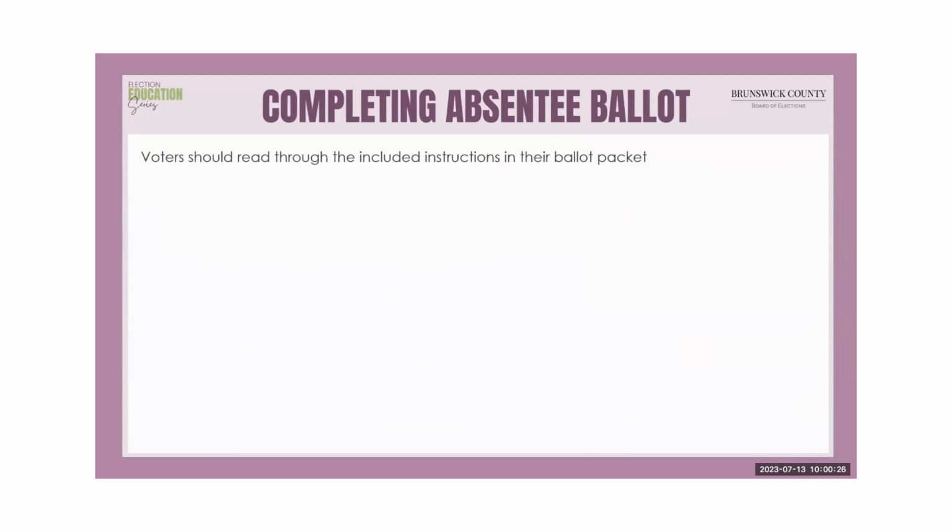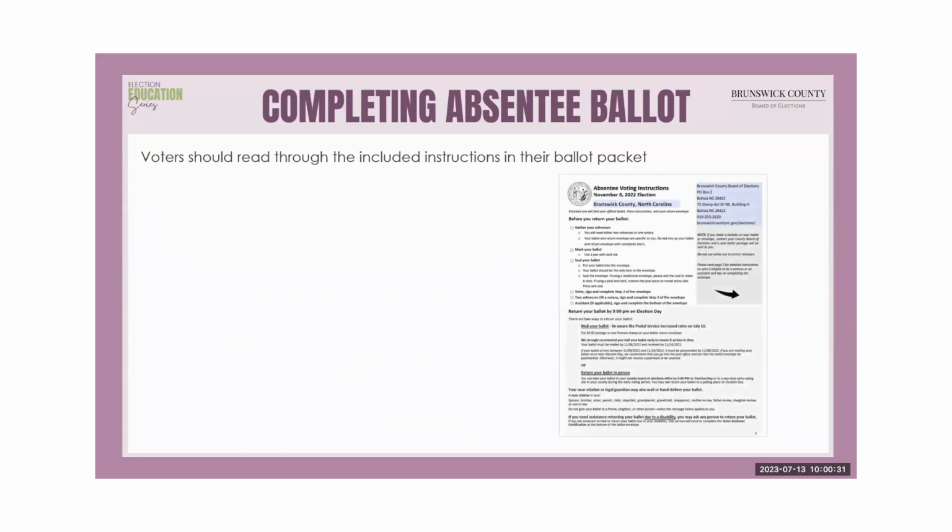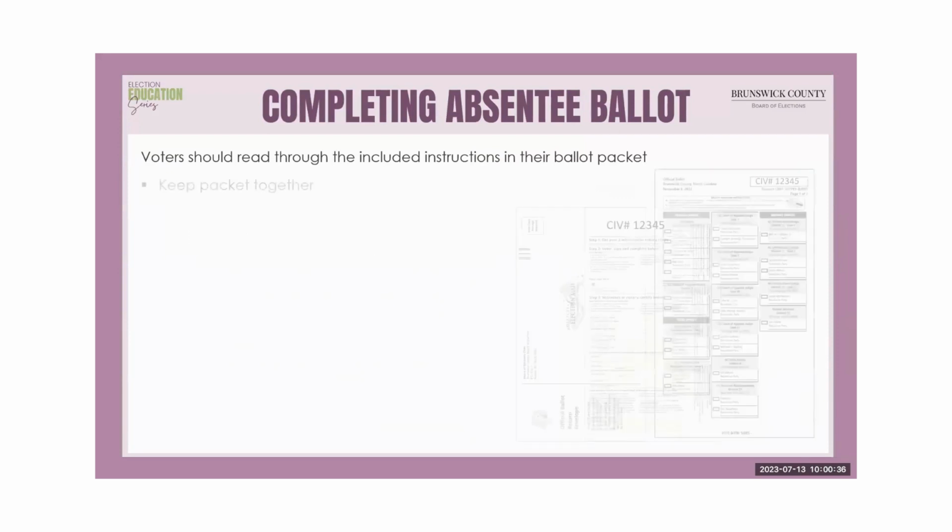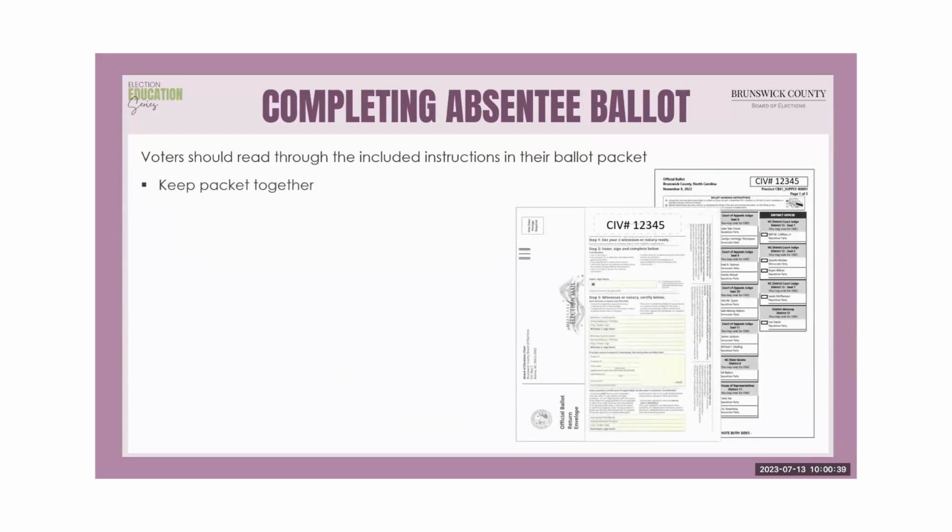Once the voter receives their official absentee by mail packet, they should begin by reading through the included instructions. Voters should keep their return envelope and ballot together. This is especially important in residences where more than one voter is receiving and voting an absentee by mail ballot. The return container and ballot will have a ballot identification number on it that is unique to the voter. The return envelope has areas that need to be completed per the included instructions.